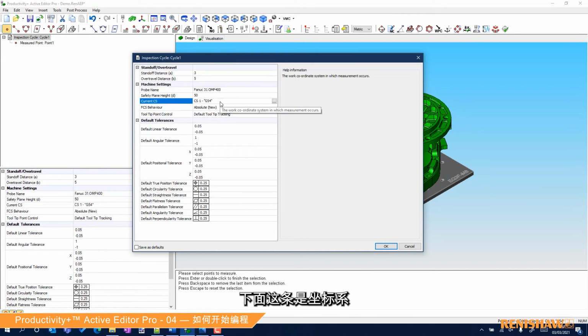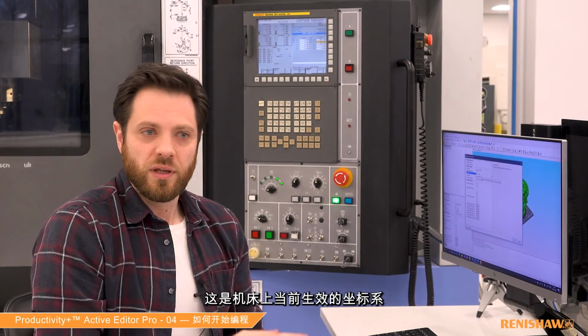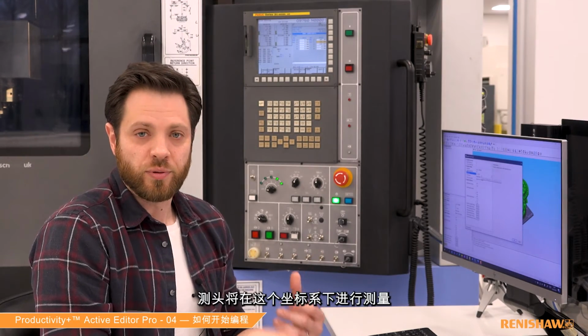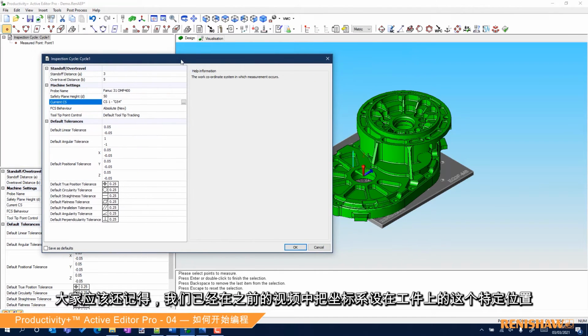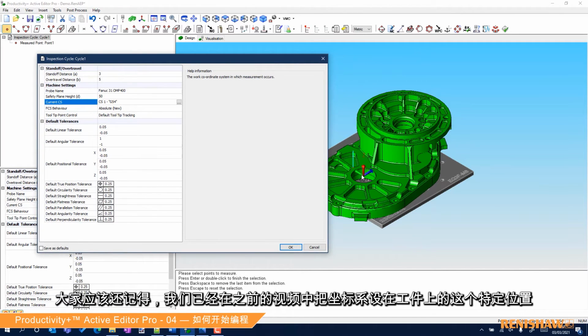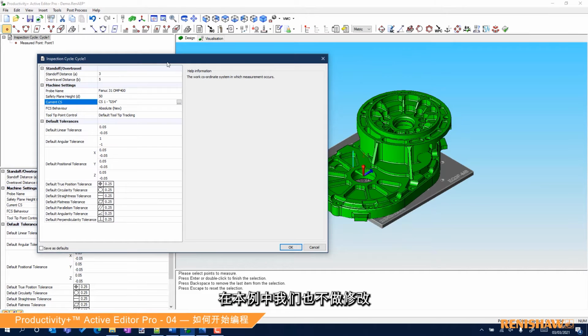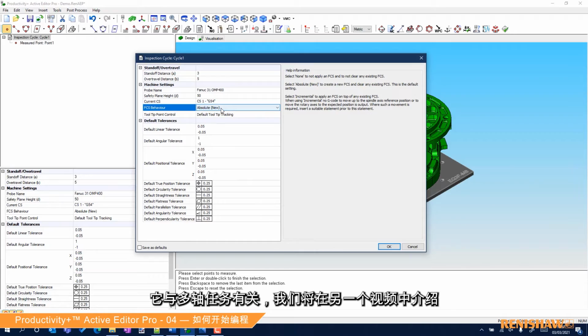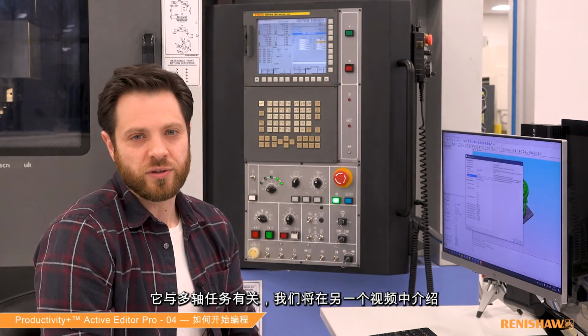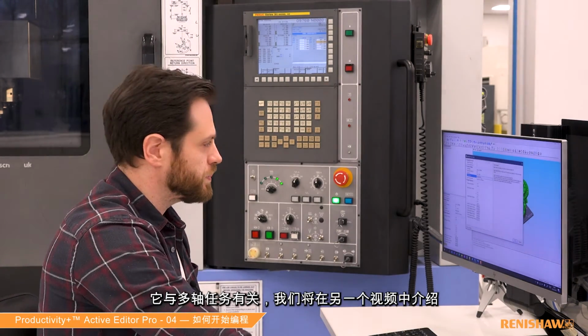So next we have our coordinate system. This is the coordinate system that's going to be active on the machine and that the probing is going to happen in. So we've got that set to G54. If you remember, that's set to this particular location on our part, and that's fine, we can leave that there for now as well. The FCS behavior, this relates to multi-axis tasks, and we'll tackle that in another video.